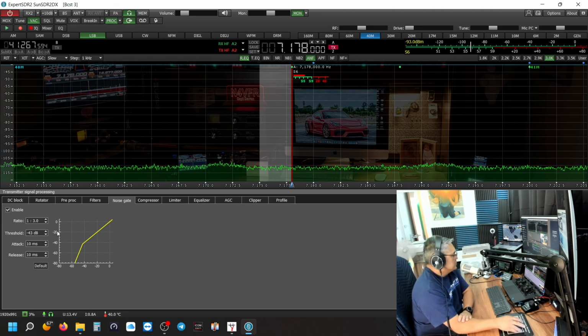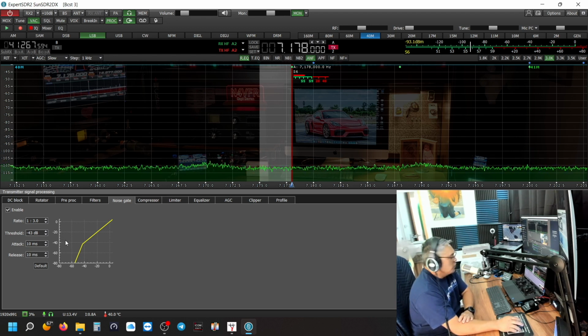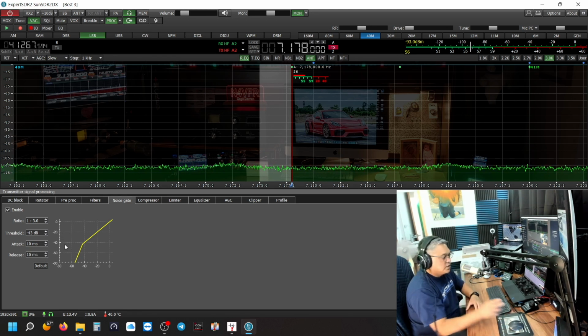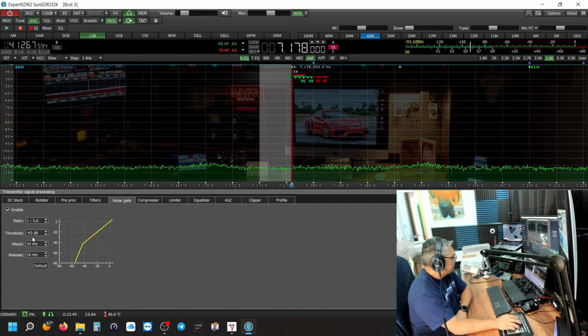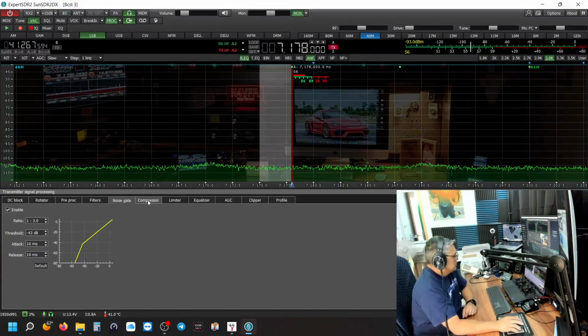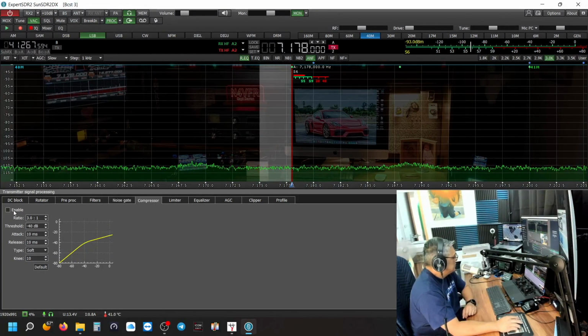Okay, that was good. So when my daughter's back here playing her videos or talking to me, I can adjust these ratios and the threshold right here, all these settings. So right now I'm going to leave it as the default setting. I'm happy with it. Now the compressor, I had it enabled before and I didn't like the audio. It made it more nasally, so I'll leave that off.